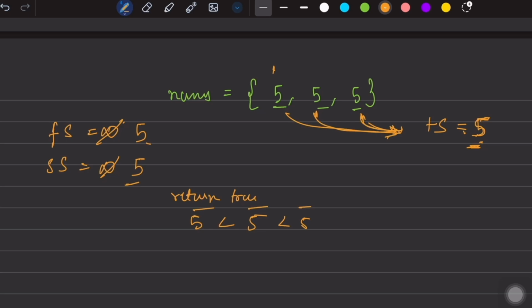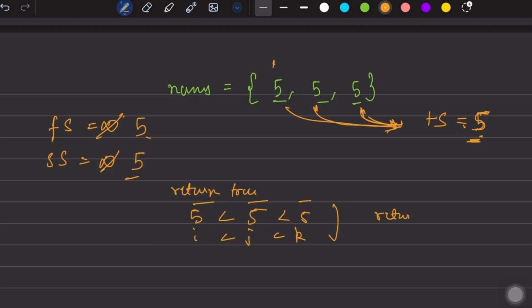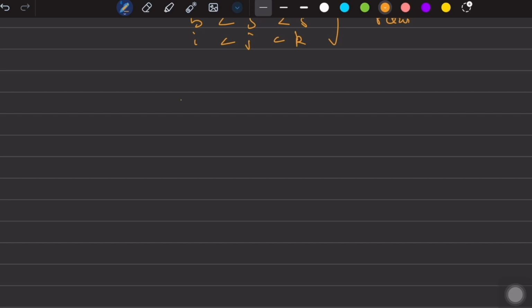We don't have this condition, but we have i less than j less than k, and in this case we have to return false because these values will not prove our condition. Now what we can do is check if this value is less than or equal to this value. If it is, we will update our first number only. Similarly for the second.